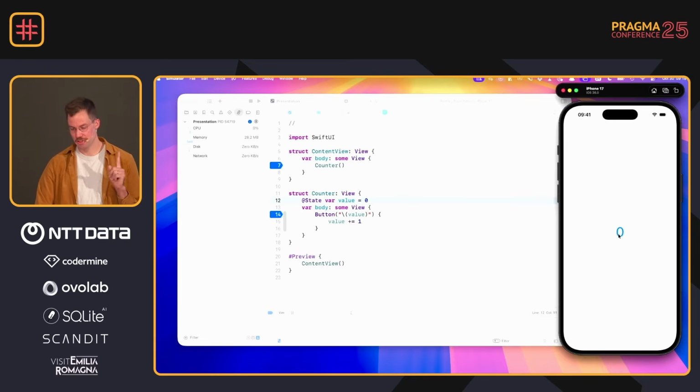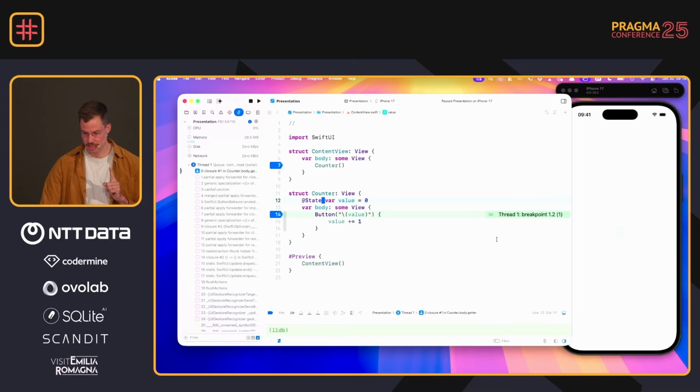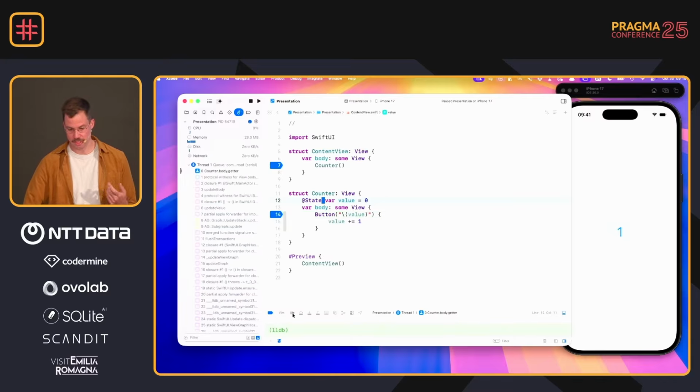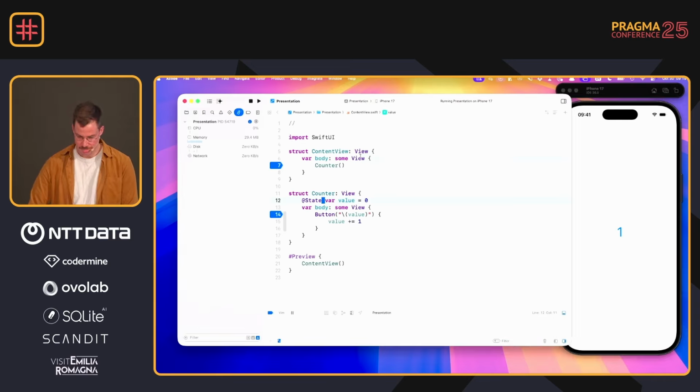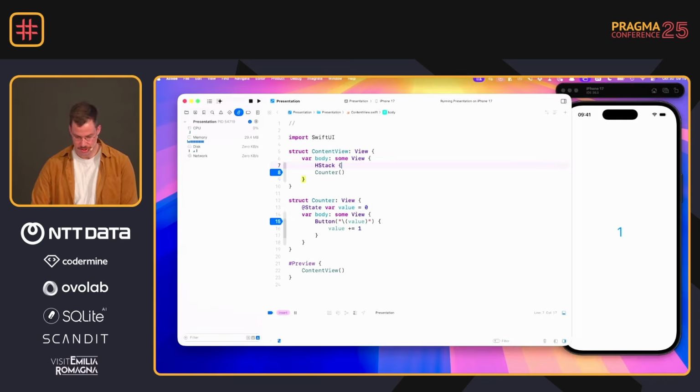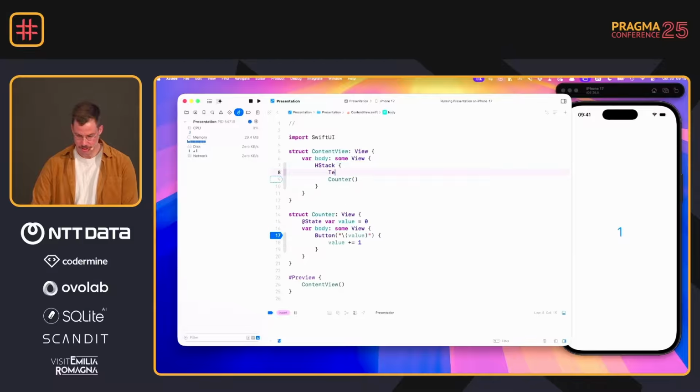And now is the magical part. If I tap it here, it only hits the breakpoint in the counter body. So it's efficiently only updating that counter, but not the content view. And so you think, well, okay, that makes sense. But we can make this more interesting. So let's add an HStack around the counter. I say Text value, and run it.